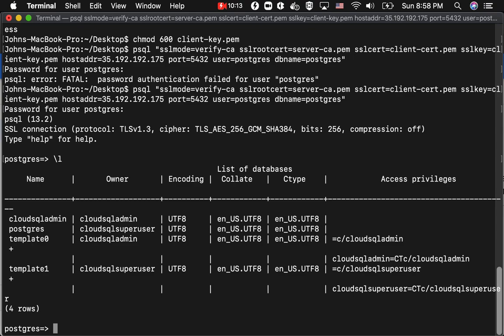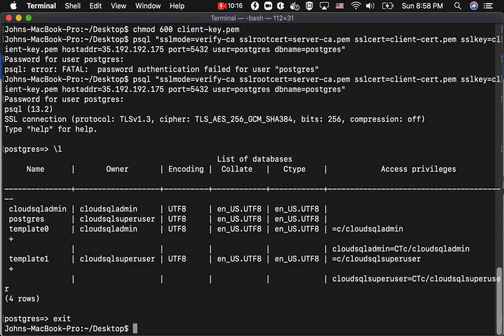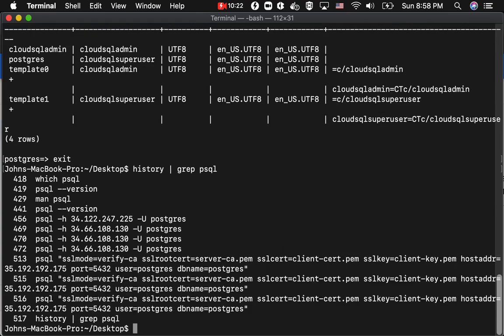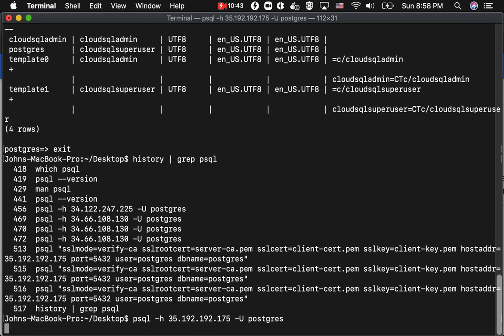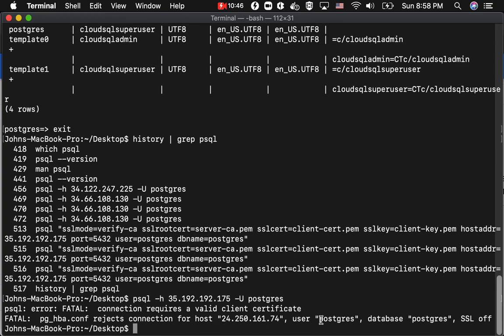So you can see I got in. Just for illustration purposes, your old way of connecting was psql host, this, and user postgres. I'm just illustrating that this won't work. And you can see SSL, yes, it's got a problem with SSL. So our required SSL is working, and when we use the keys right, we do actually connect.